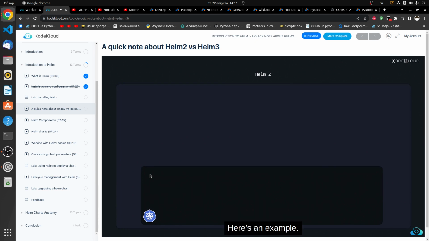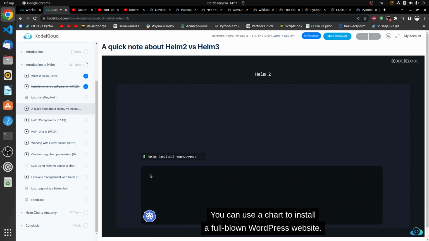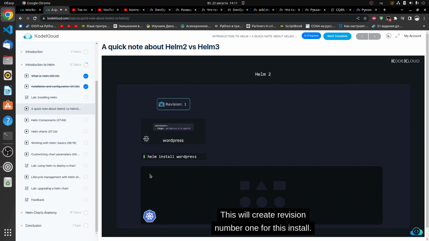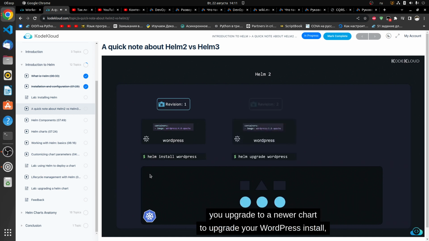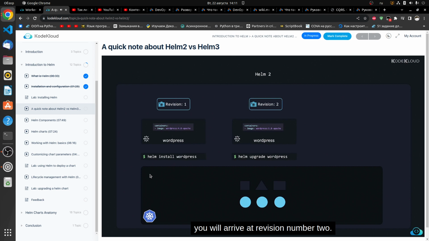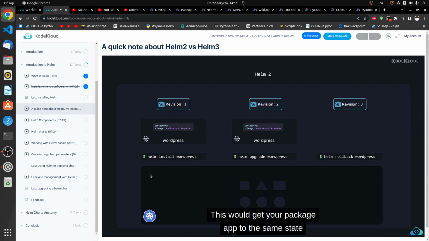Here's an example. You can use a chart to install a full-blown WordPress website. This will create revision number 1 for this install. Then if you change something, for example, you upgrade to a newer chart to upgrade your WordPress install, you will arrive at revision number 2. These revisions can be considered something like snapshots, the exact state of a Kubernetes package at that moment in time. If there's a need, you can return to revision number 1, do a rollback. This would get your package app to the same state it was when you first installed your chart.